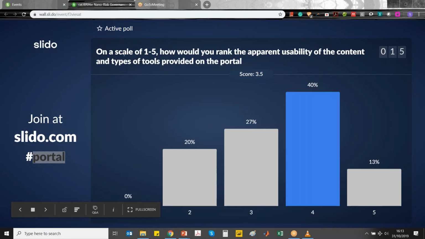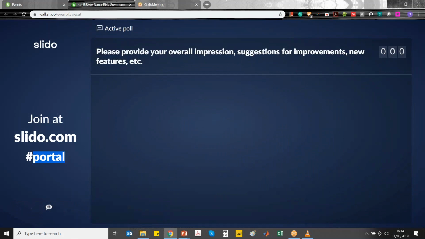We'll wait a couple more seconds till the next question, and that is the last question, I promise you that. Okay, moving on. For the last question, it's a textual question, so please provide your overall impression and suggestions for improvement, new features, etc. I will keep this question open while we have our Q&A session, and you're invited to answer this question as well as go ahead with the Q&A section planned after this.